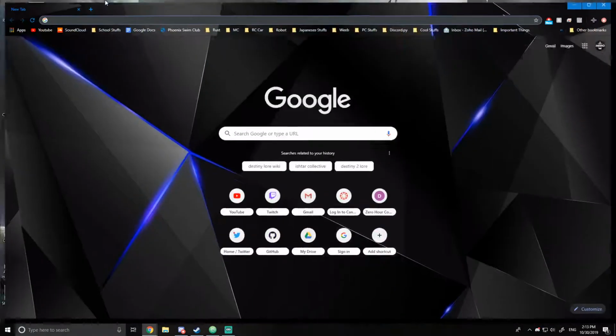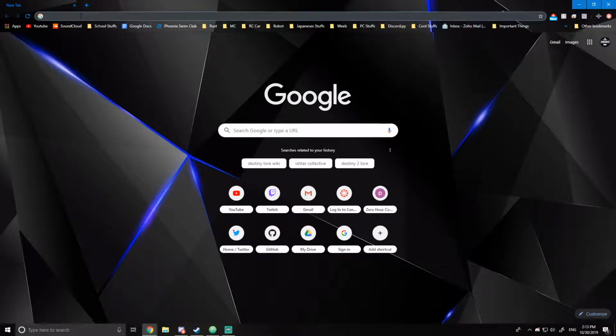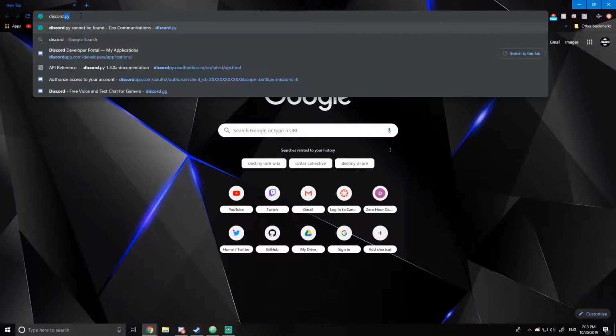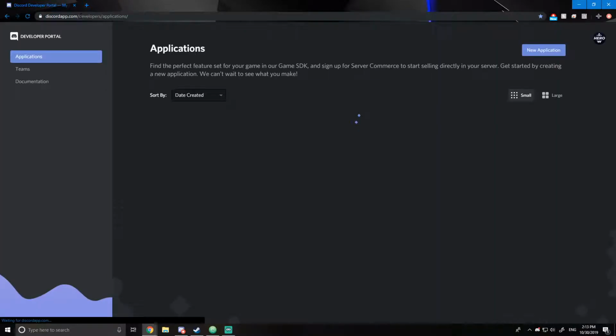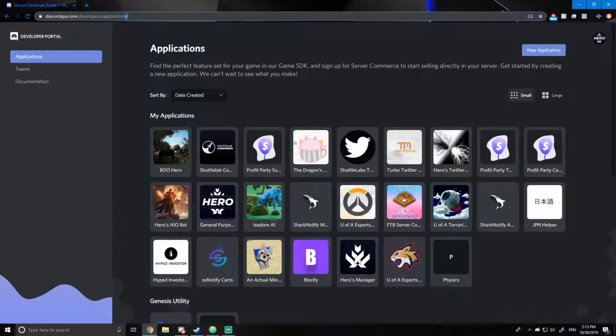So first thing you want to do is pull up a browser window. Then you're going to go to discordapp.com/developers. Now for me, it's going to take me straight to the applications page, which you can see up here at the top. For you, you might have to enable some form of developer mode on your account first.